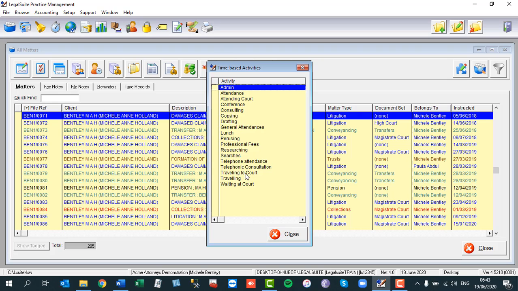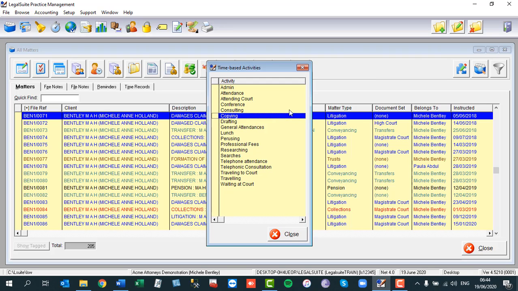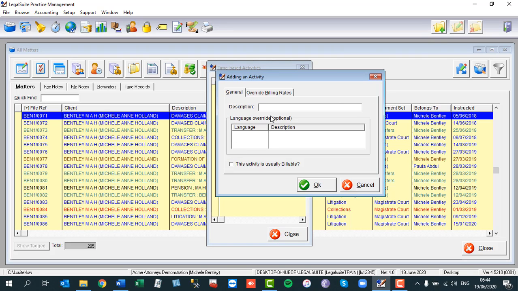Okay, so I am going to insert one. I see we do have one there called consulting. I'm going to set up a very specific one called consultation with counsel. Okay, so following the basic principles in Legal Suite, yellow screen, yellow insert, or alternatively, we can use the right click and insert. But for the purposes of this, I'm going to say yellow screen, yellow insert.